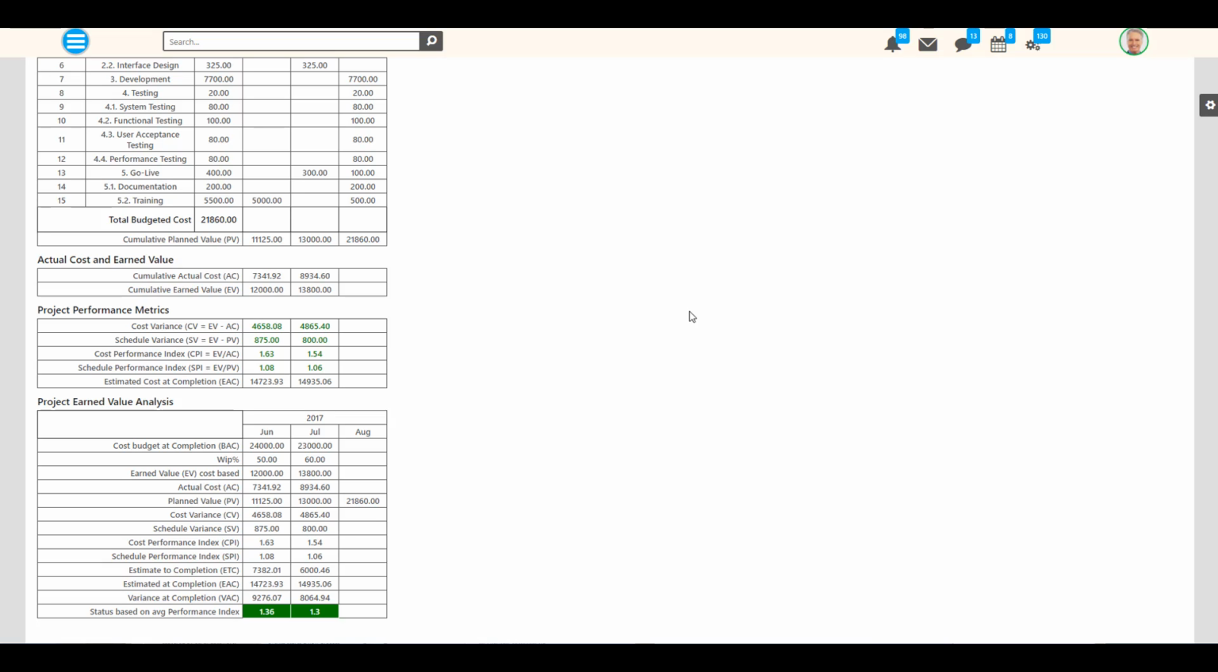The schedule variance, which is the difference between the earned value and the planned value. This figure is green when it is positive, showing that we are ahead of schedule, and it is red when it is negative, showing that we are behind schedule.